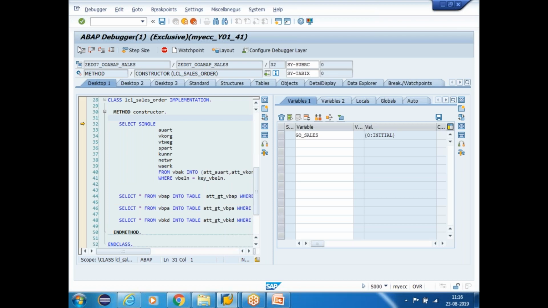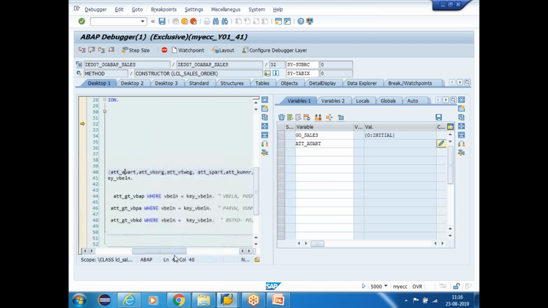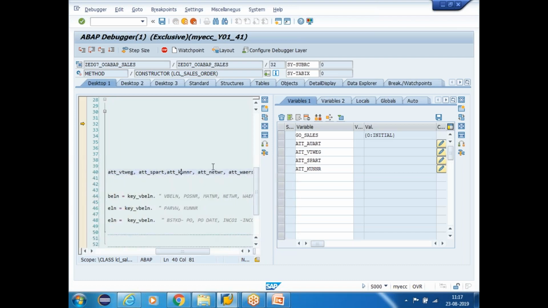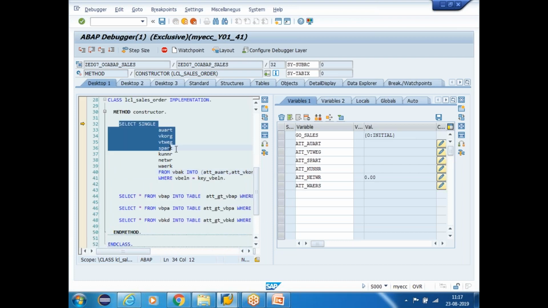I need to default all my sales values, that's why I have written this logic in my constructor method. And see, I am selecting the values. You can see the attribute values are initial. Click on all the attributes. Yeah, all are space now. When I execute this statement, it hits the database and gets the data from the database, guys.